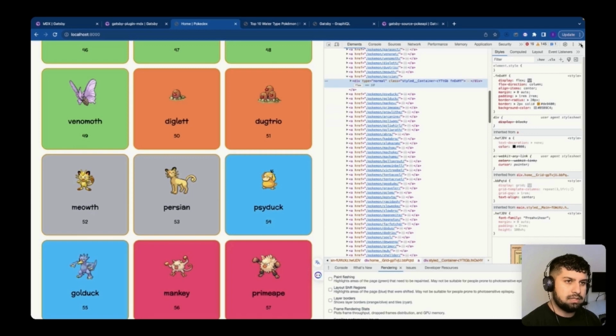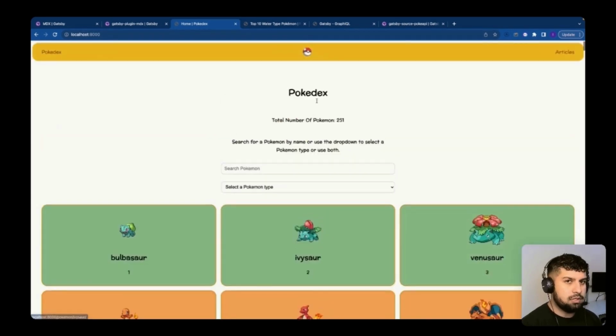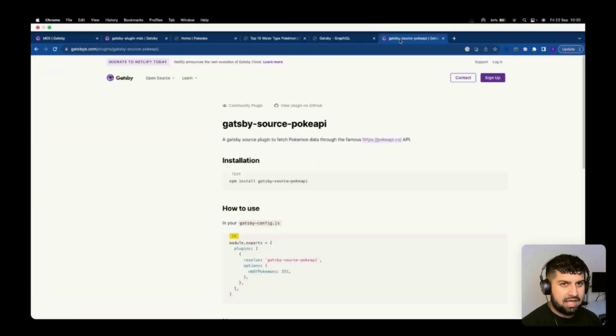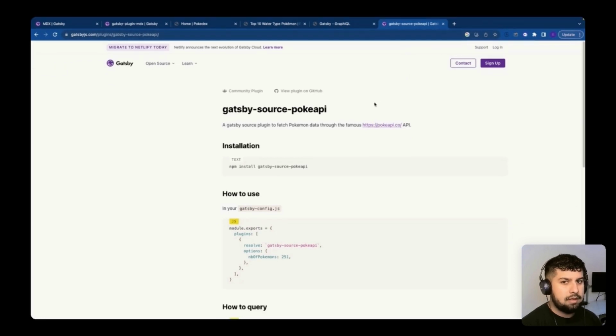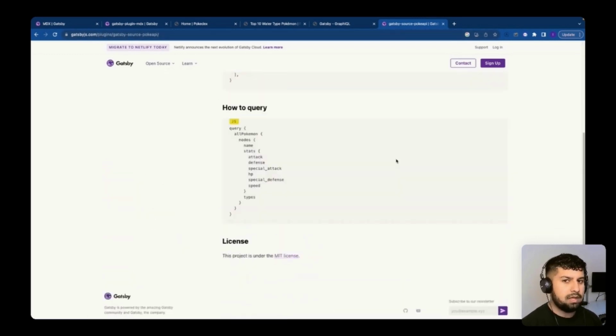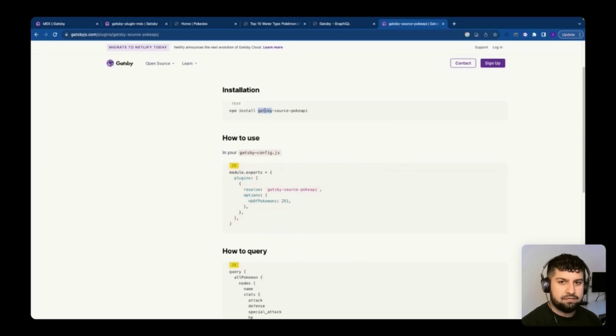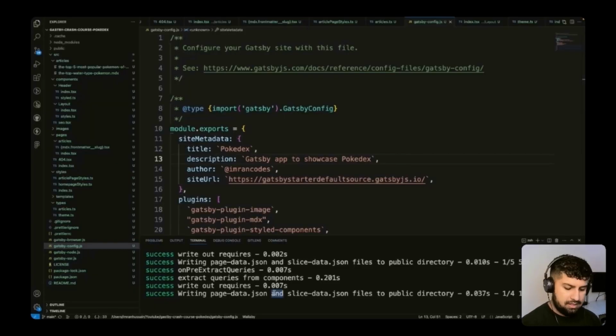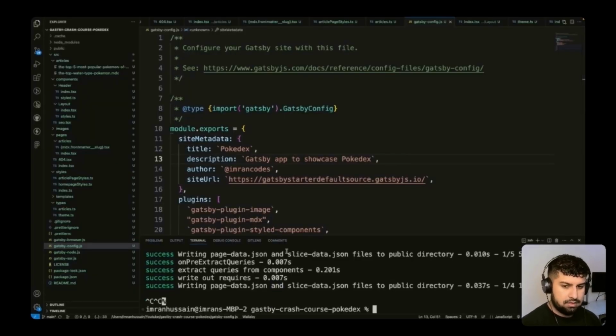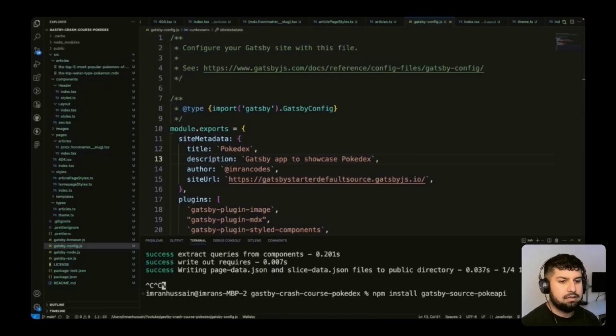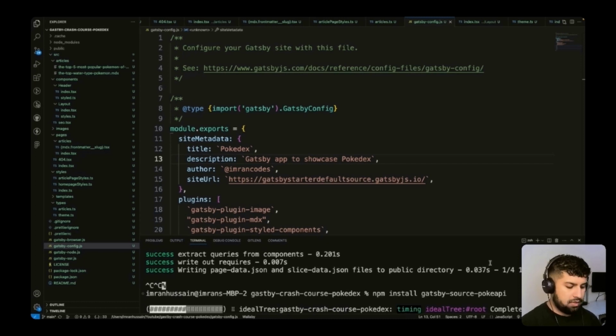So if I just close this down, the API we are going to be using is from a plugin called Gatsby Source PokeAPI. So as you can see here, I've got the documentation up. It's gatsbyjs.com/plugin/gatsby-source-pokeapi. And here are the steps. They're quite simple. What I'm going to do is first of all, install this. So let's go into our project and just close our project down and paste this in. So what that does is it installs the PokeAPI.